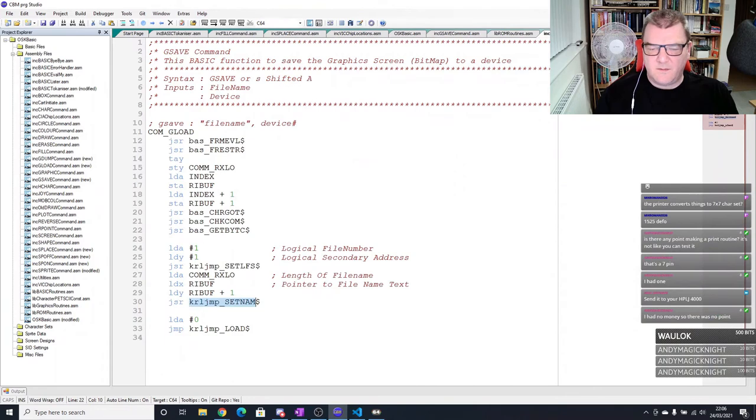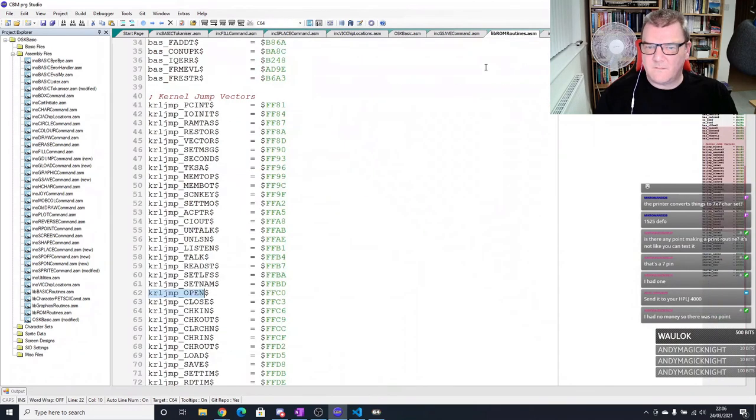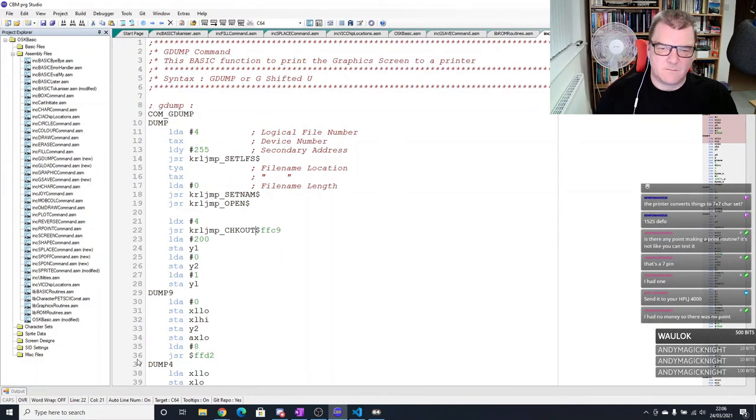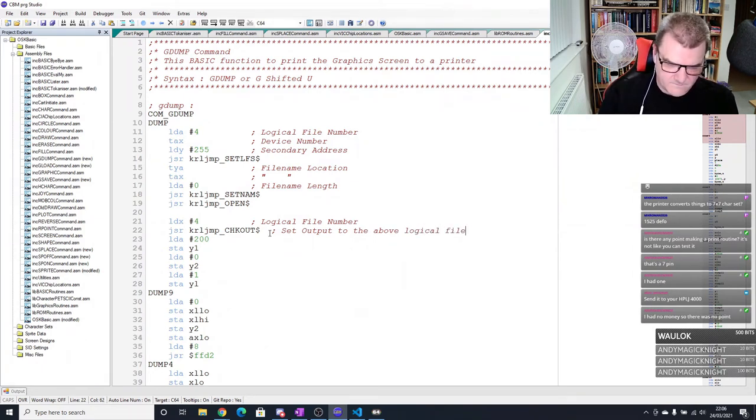Now we're going to get rid of that. Now we're going to tell it all our outputs for the moment is going to logical file 4. So our logical file number 4 is what we've set up here, and we are saying set output to the above logical file number. So basically it's print hash. If you remember in BASIC, it's print hash, print hash to a logical file number.